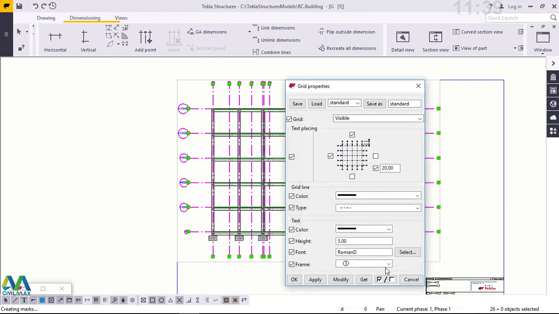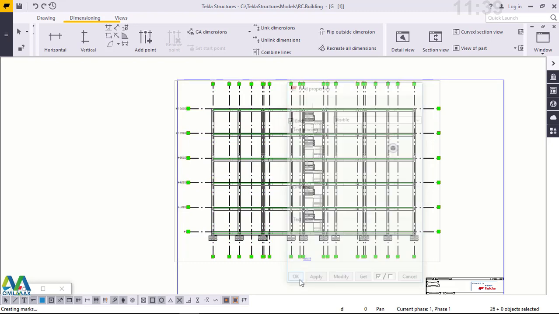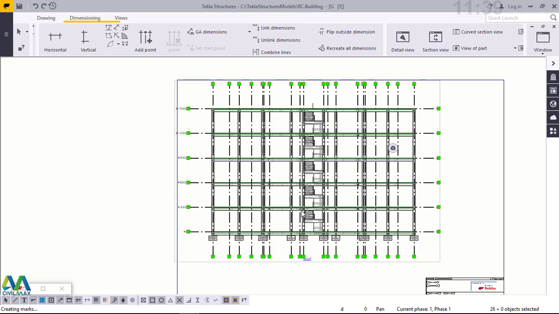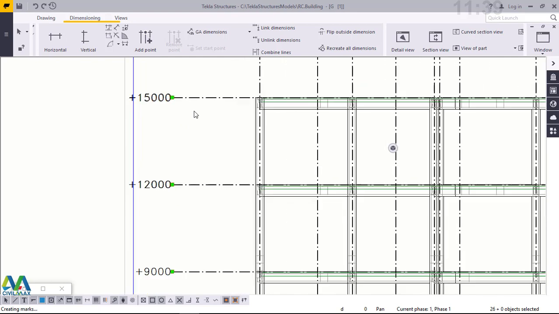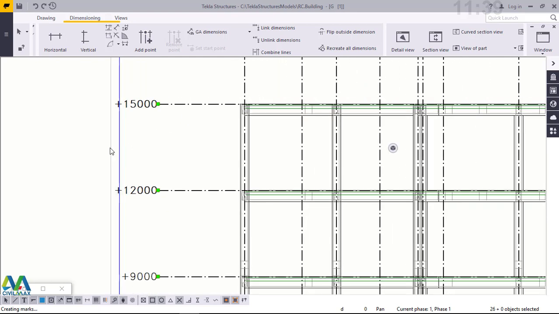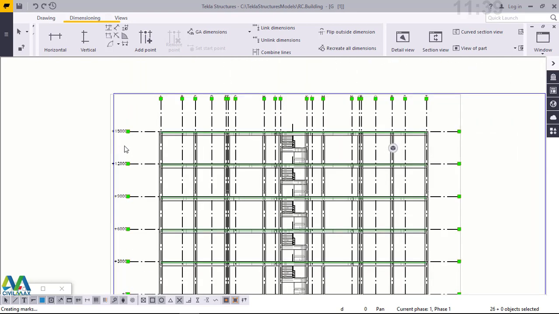Then on the frame, I don't need a frame. I'll come here and I'll pick a text without any frame covering the text. I'll pick on that, then I'll come here and click modify. Having done that, I'll go ahead and click apply and give it an OK. I'm comfortable with what I've just done right now.